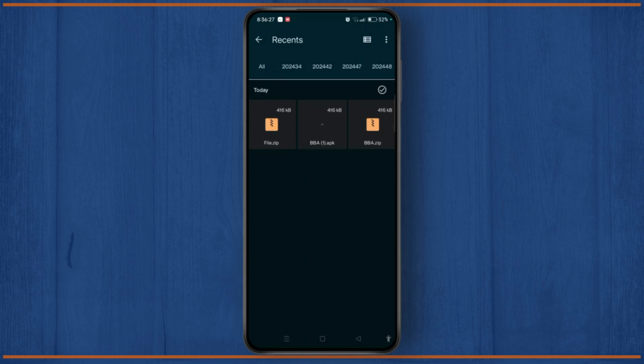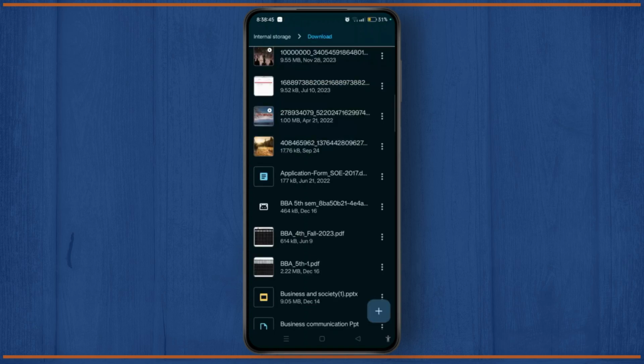Now simply locate the file again, and after that you simply need to tap three dots of that particular file and again rename to .apk, and after that your file not opening problem will be fixed on your Android device.